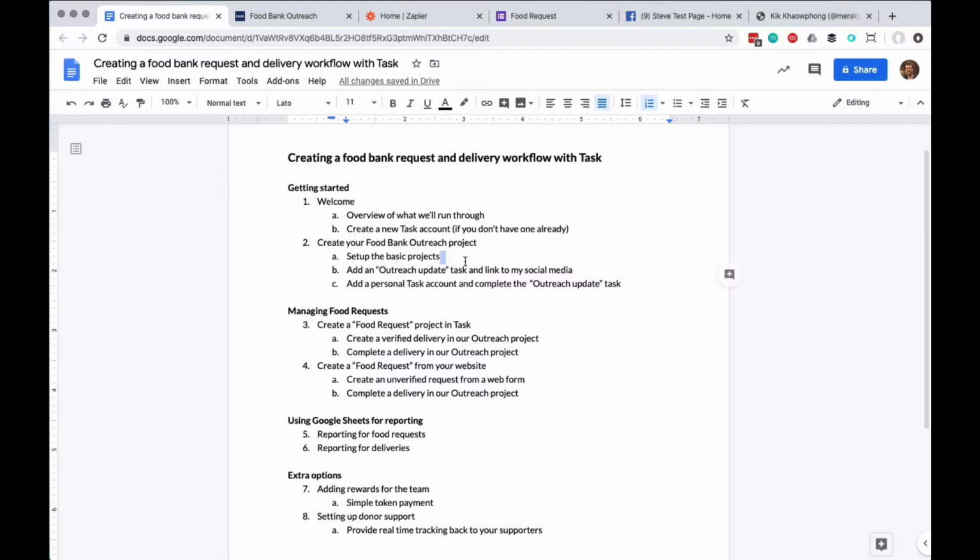Next I'm going to show you how we add a first task to the project, and we're going to make this task automatically publish out to our social media. Also, you might just notice that I've added a third exercise that we'll go through in this video, which is that we'll also add a personal task account to complete this outreach update task. So I'll do that in a minute. First, let's add a task and link it to our social media.